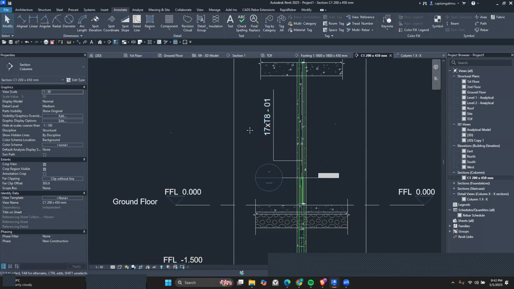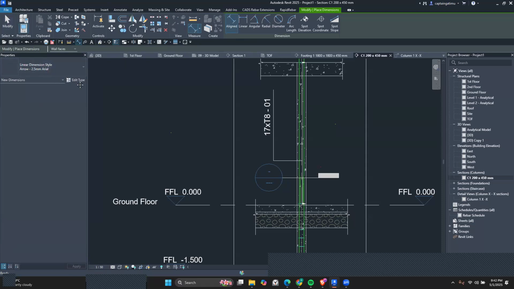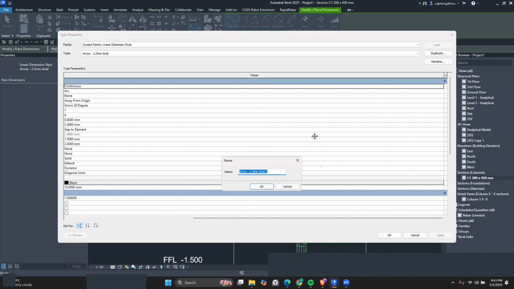This is how it comes by default in Revit, but fixing this is really easy. So the first thing that you need to do is go to the dimension tool over here, select any of them. So I recommend starting with a 2.5 millimeter Arial, edit type. And what I want us to do is to create a dimension style for our annotation. So we're going to click on duplicate and call this, say, multi-rebar tag dimension style, and then click on OK.